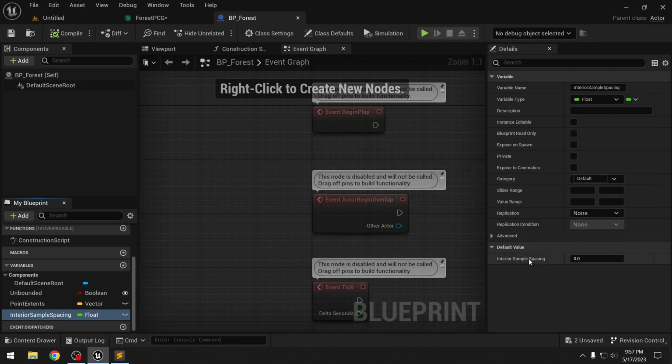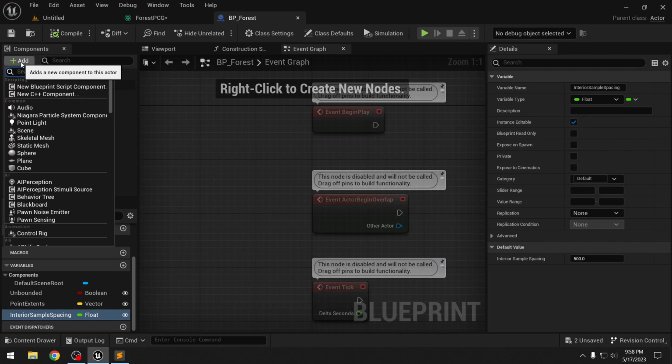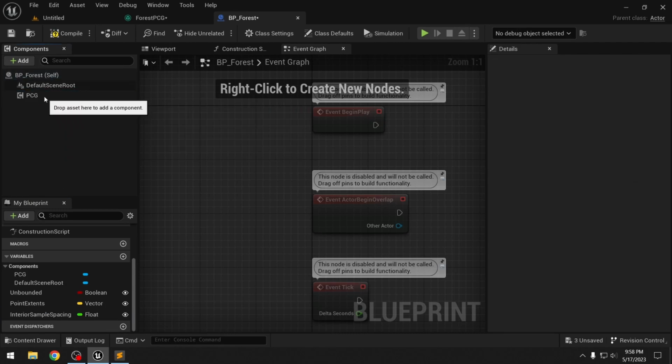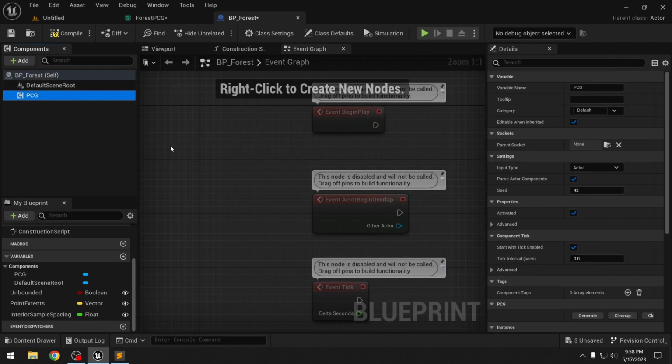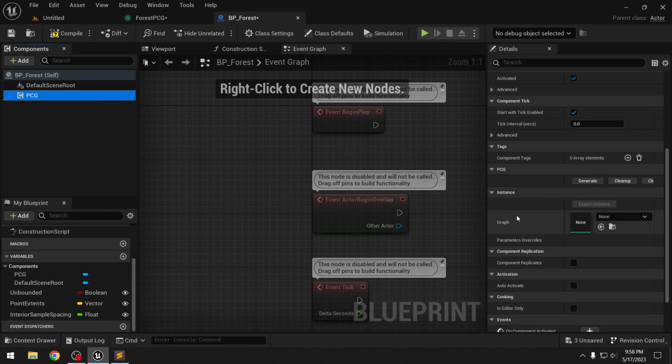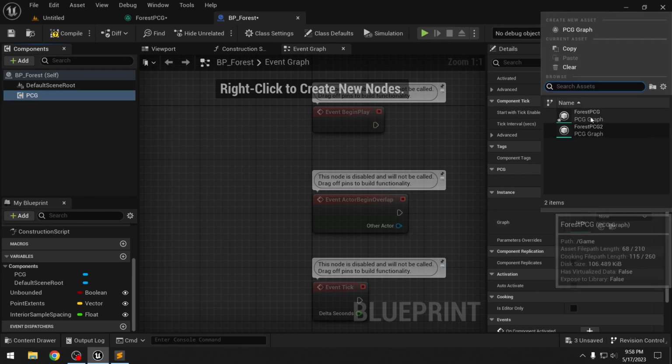And by default, let's say 500. Compile, save. And for these variables, let's click this little eye icon. And also let's add a new component here. Let's look for PCG component. And with this component selected, let's select the graph that we're using. So it will be this one.